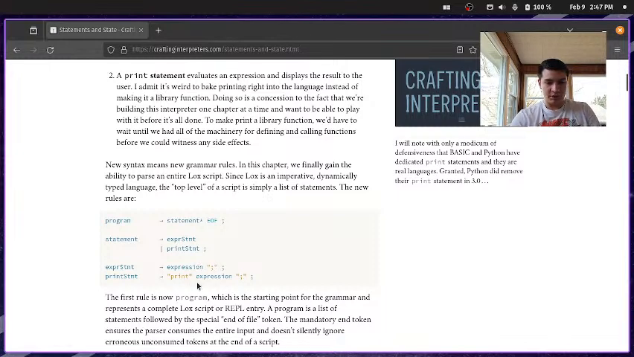A print statement is print in front of an expression followed by a semicolon. I feel like you could just say print in front of expression statement. Not entirely sure why it's done that way. Oh, actually I could see why that's the case. Expression statement, print statement. Okay.